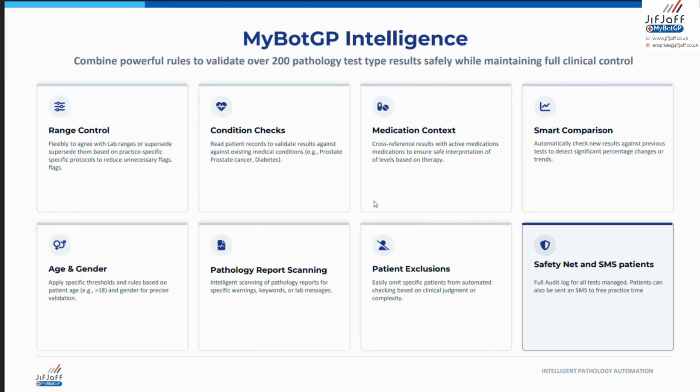Next one, and the two are linked together. Do you need to check for a health condition or medication? So MyBotGP will check in the patient record and say, yeah, this has come through as normal. This particular client says, I have no issue with this test coming in as normal, and I'm happy to file it, as long as they don't have a health condition. And MyBotGP will go in the patient record and do that.